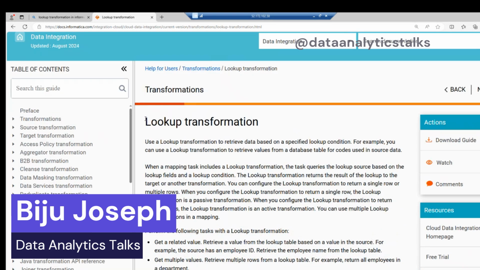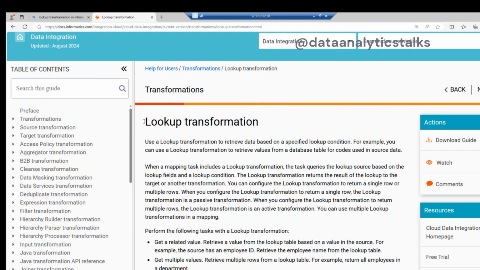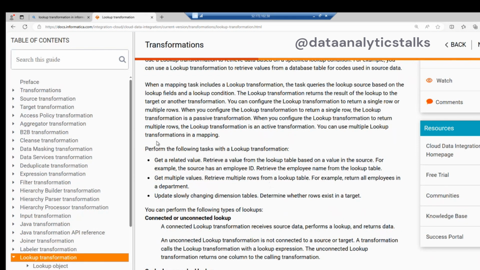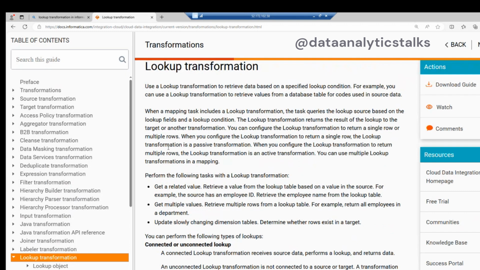So in this video, I would like to explore lookup transformation in Informatica. We have just seen the join transformation. In the join transformation, we join two tables on a condition and retrieve some related data from the joining table. Lookup transformation is used to retrieve data based on a specified lookup condition. For example, you can use a lookup transformation to retrieve values from a database table for codes used in source data. I will explain with an example later.